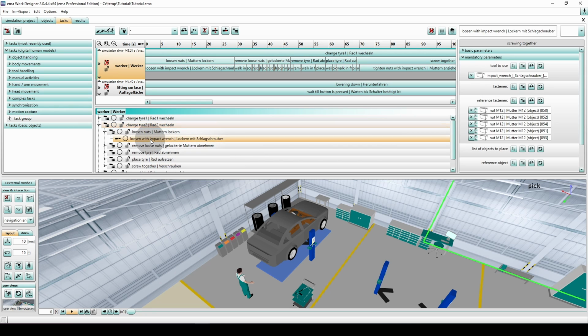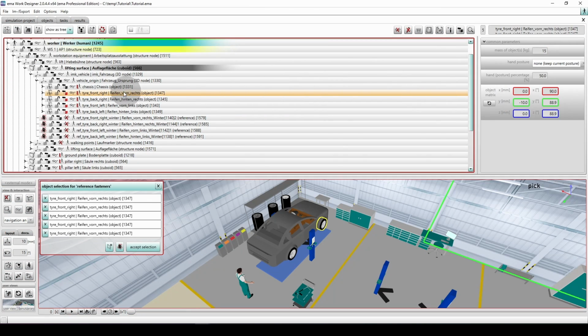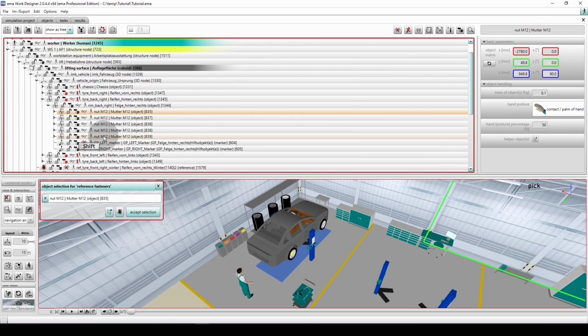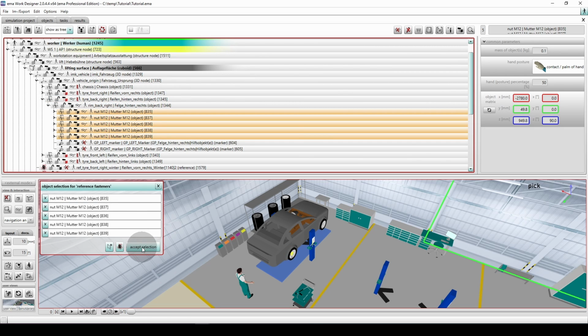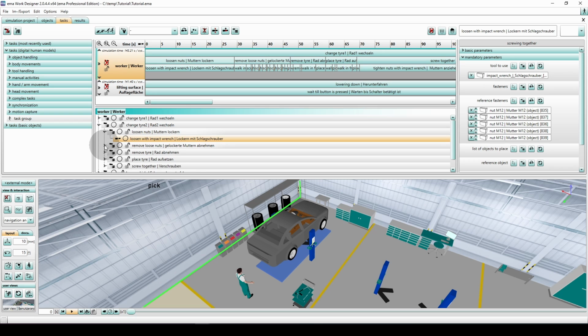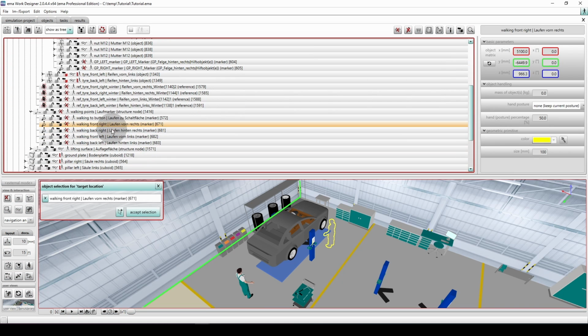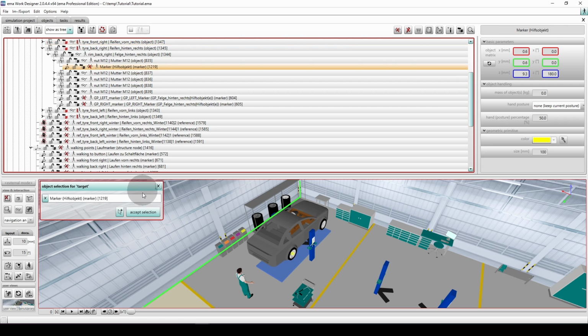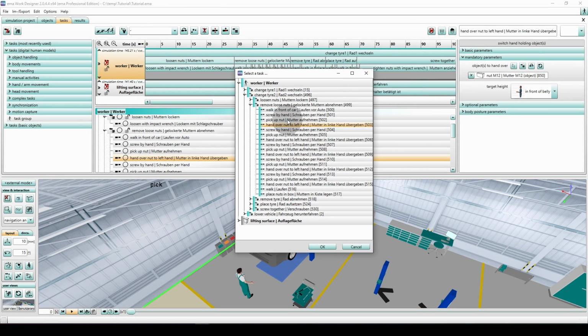For the first one, loosen with impact wrench, we need to swap out the nuts. Furthermore, walk points, screw targets and the tires itself must be changed. Other parameters like the body posture or process description do not have to be set again, so this saves a lot of time.